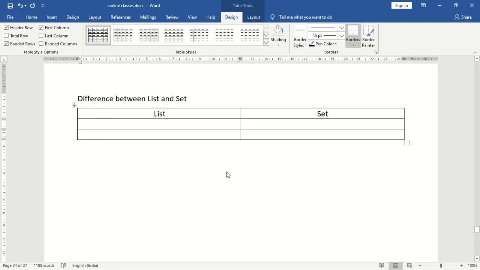Now we have to see the differences between list and set. So what are the major differences between list and set? In a list, duplicate objects are allowed, whereas in a set, duplicate objects are not allowed. So what is the second difference? The second difference is, in list, insertion order is preserved, whereas in the case of set, insertion order is not preserved. The first difference is, in the case of list, duplicate objects are allowed, whereas in the case of set, duplicate objects are not allowed.